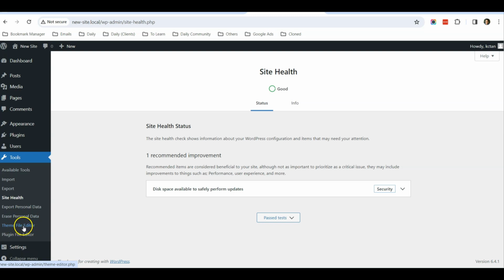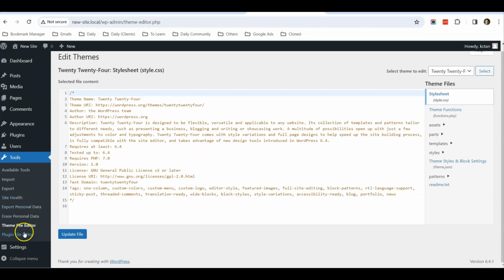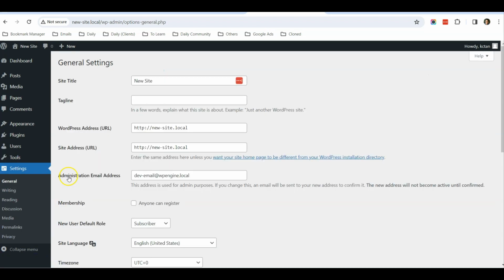And there is this theme file editor. Okay, I just want to caution you that if you do not understand HTML and PHP coding, then do not come to this theme file editor and plugin file editor, because here it shows the coding for your theme and the coding for the plugin. So it's quite dangerous if you do not know what you are doing. You may mess up your website if you edit something over here. Okay, so let's go to the settings.